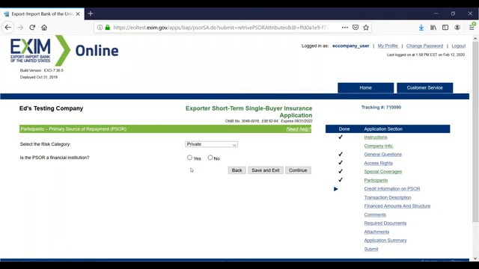In instances where the buyer is using a letter of credit payment structure, the risk would be a bank, not the buyer or the end user, but the bank itself. We can talk offline. I don't think there's time to delve too much into that, but that is something to know. In that case, we would say, yes, the PSOR, the primary source of repayment, is a financial institution. But in this case, we'll say no and click Continue.